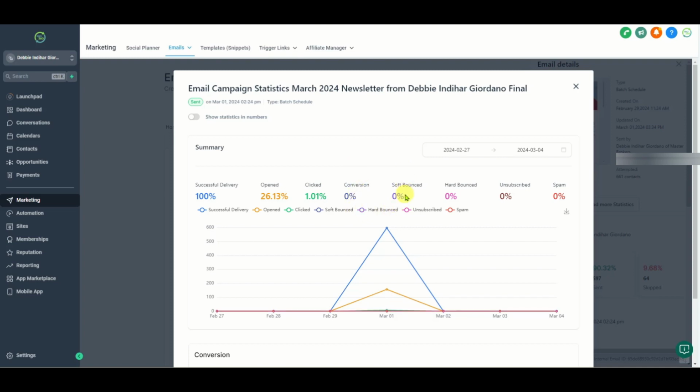When you see soft bounce, hard bounce, unsubscribe, and spam, we always like to see zeros. If you see a specific number here, that's not a good indication. So you always want to make sure that these stay zero. And if you click on this, it will show you in numbers. As you can see, 597 delivered, 156 opened, and 6 clicked.